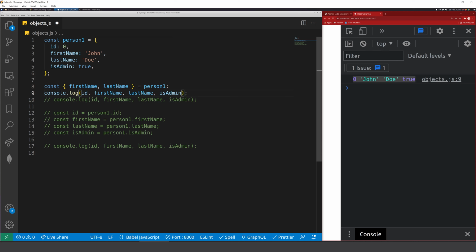Because we don't have ID anymore, it's going to have an error. So let me save and show you. We don't have an ID because we took it out, and we don't have isAdmin. Okay, so saved.